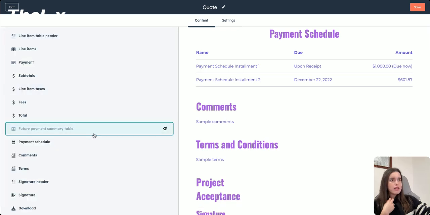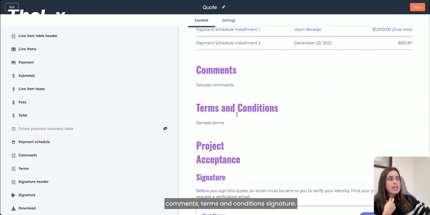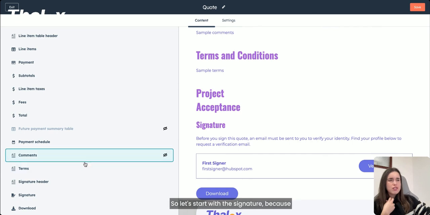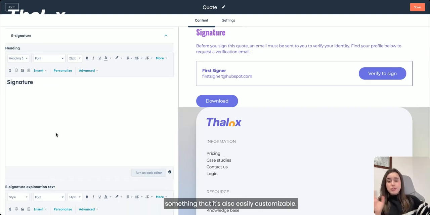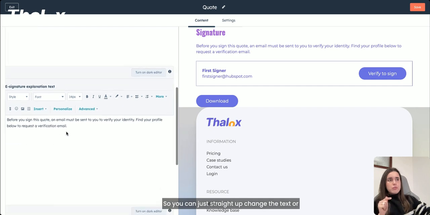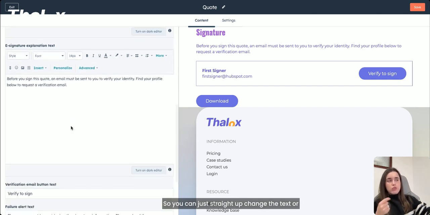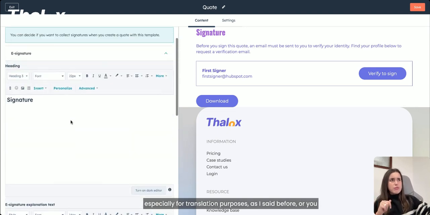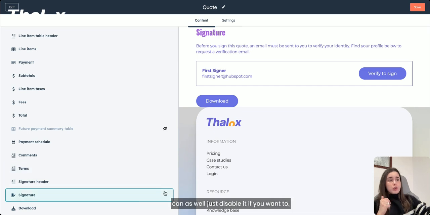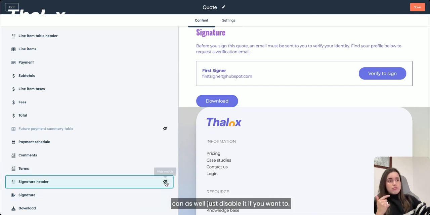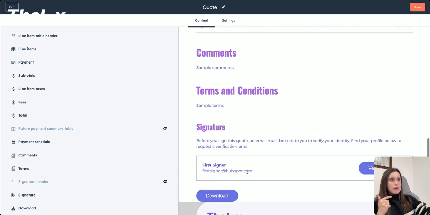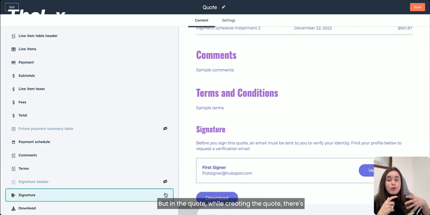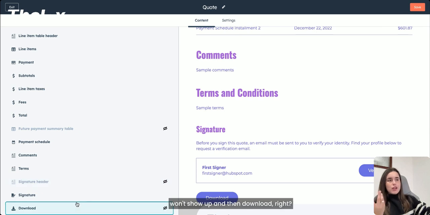The other things here are comments, terms and conditions, and signature. So let's start with the signature because signature, in terms of the template, is also easily customizable. You can just straight up change the text, especially for translation purposes, as I said before, or you can just disable it if you want to. The signature itself you cannot hide. But while creating the quote, there's an option to say no signature, and then it won't show up when you download, right?